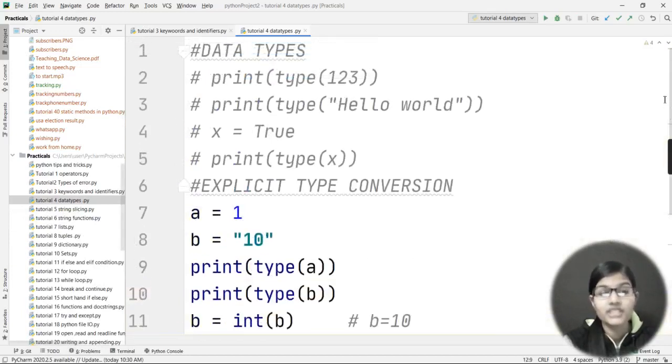I hope it is clear what data types are and how we deal with operators, types of error, keywords, identifiers, and data types. I have explained all these in detail and I don't think anything is left in these four. Now your role comes in: you need to practice this more and more. You can explore data types, print the type of different things, and try implicit and explicit type conversions.